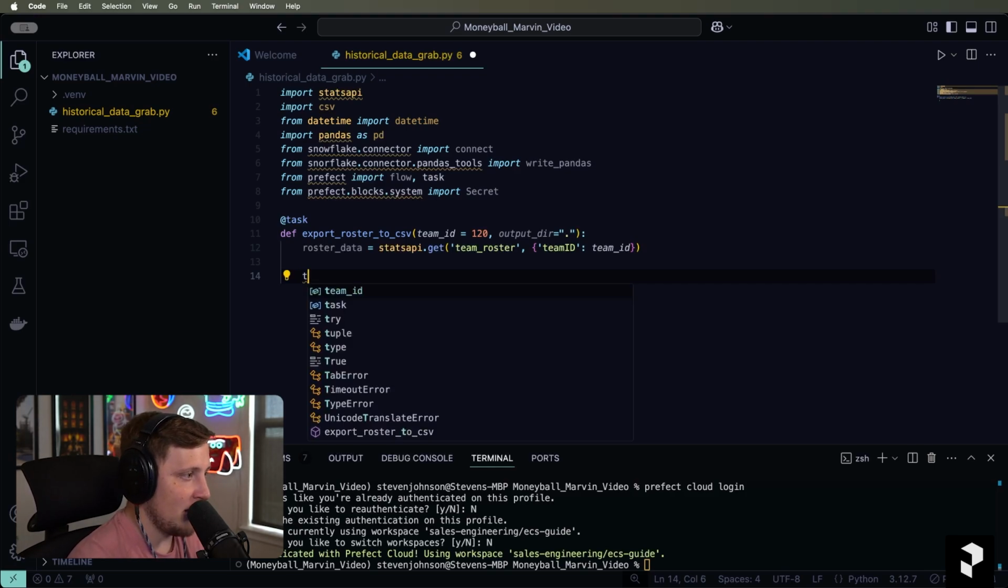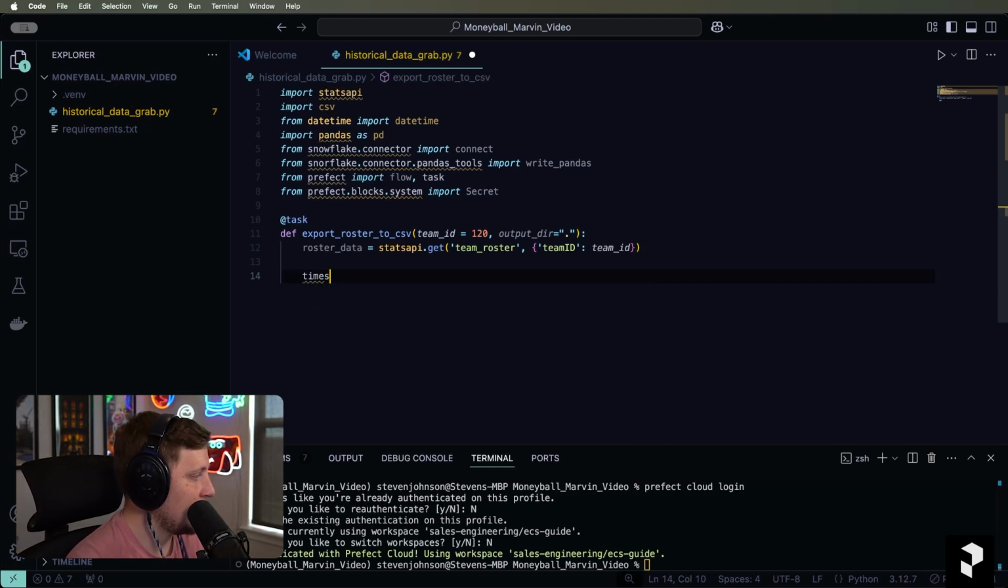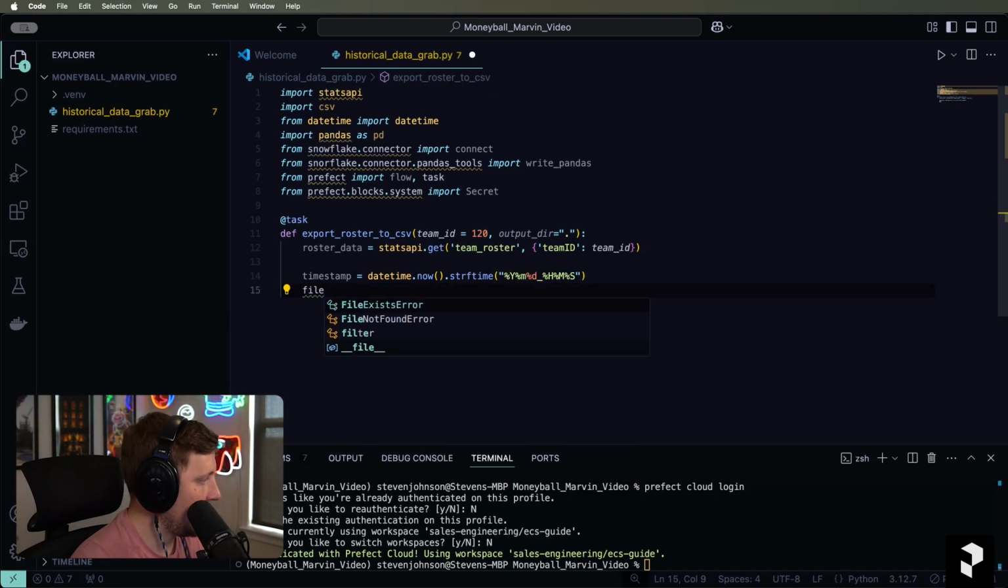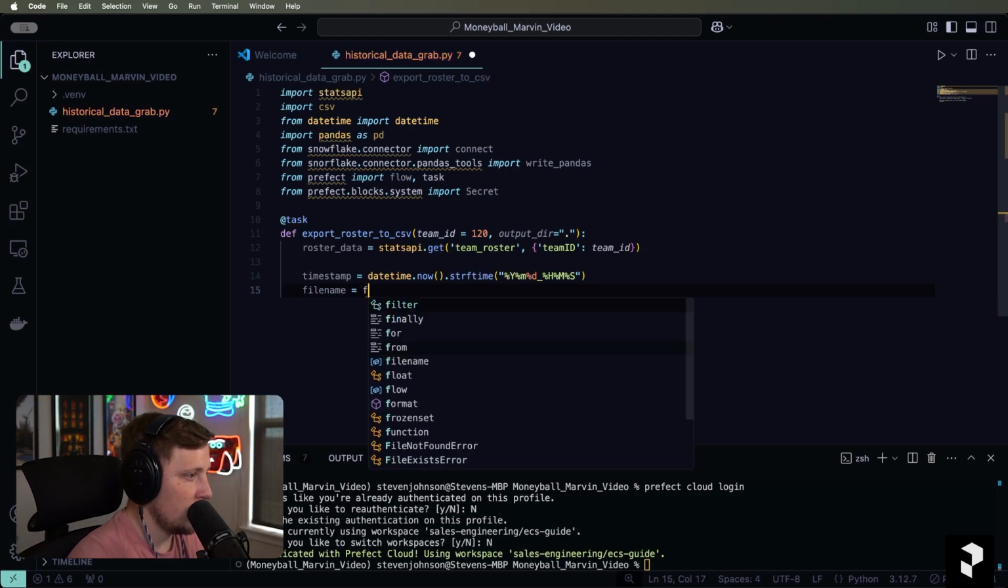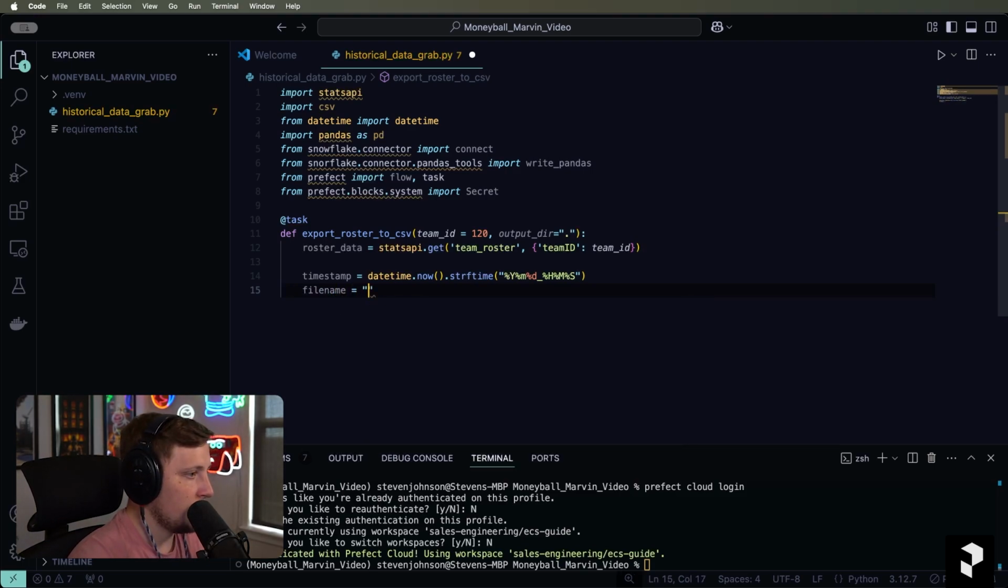So we're going to generate a file here. So we're going to do timestamp, so we can put a date on it if we want to. So we'll do timestamp, datetime.now. Do a little bit of a cleanup here. Perfect. Toss that in there. And then file name is equal to, let's call it Nationals roster .csv. So this is where you could put that timestamp in if you wanted to.